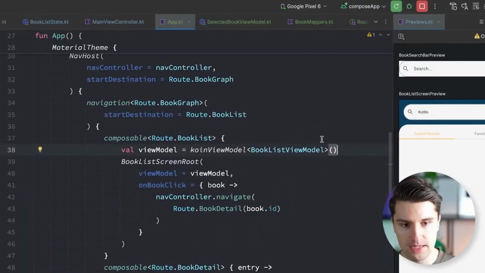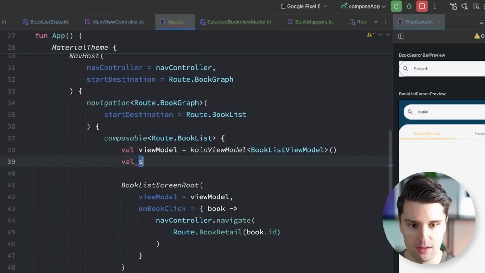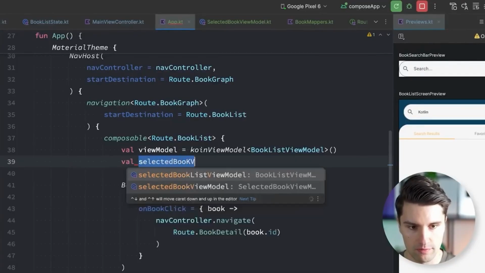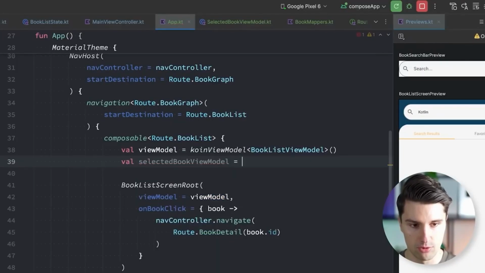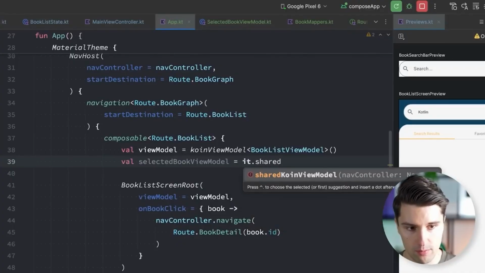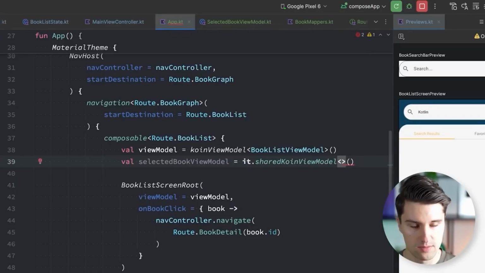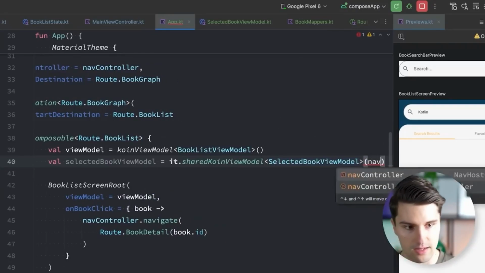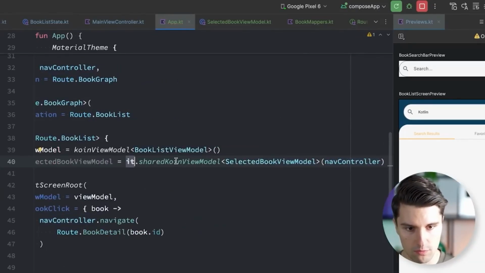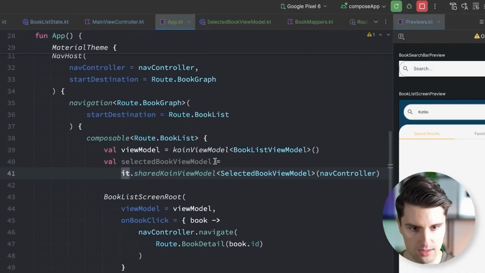But what we can now do is in here, in the book list, we can say val selectedBookViewModel is equal to it, so the back stack entry, that shared Koin view model. The specific view model that we want to share here is the SelectedBookViewModel. And here we pass in the nav controller. Let's also move this somewhere down here. Like this, I think it's a bit better.